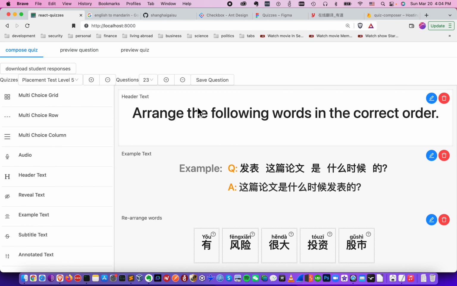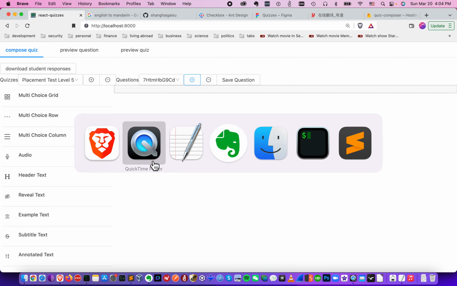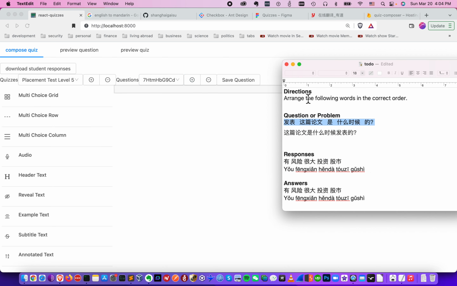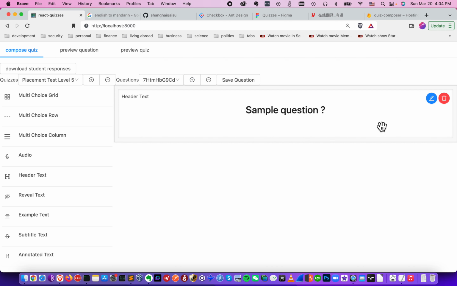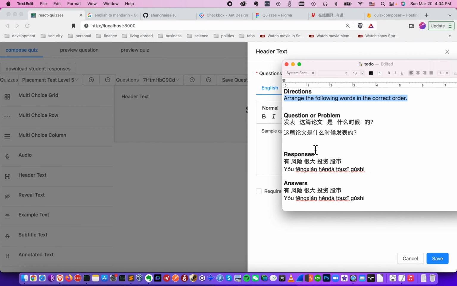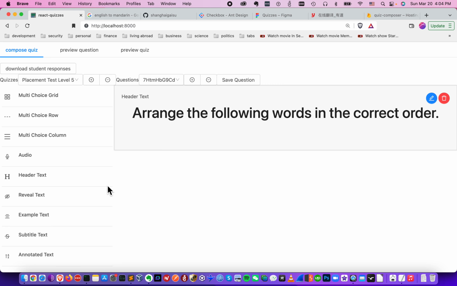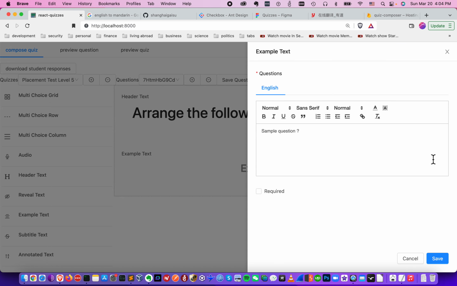We're going to go to the Compose Quiz tab, and then we're going to create a new question, and we're going to open up our notes and start with the directions, which we're going to use a header text for that. So the first part of our directions will be some text that we paste into the header. We'll set the heading to 2, and the second part will be the example text.